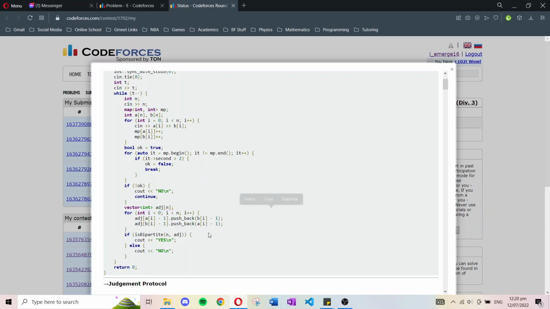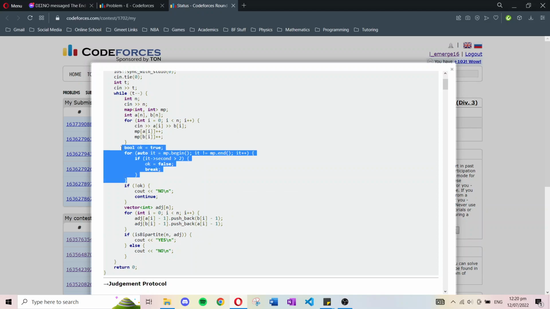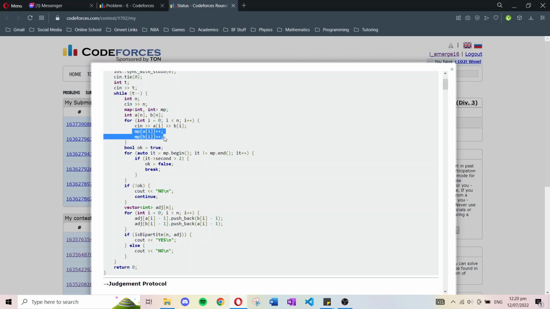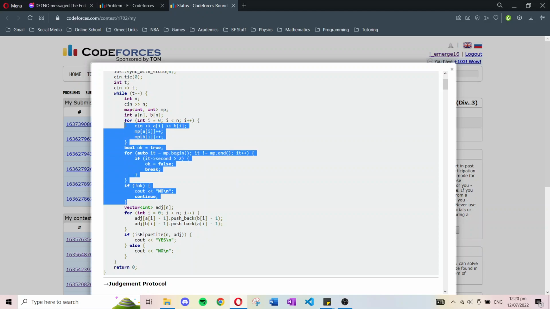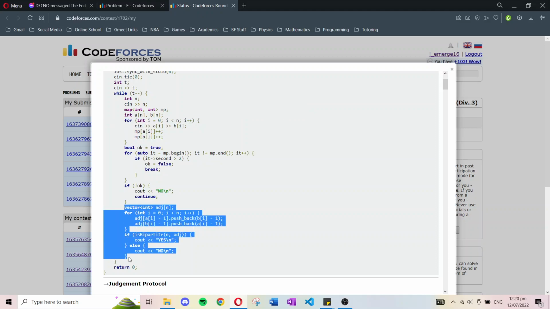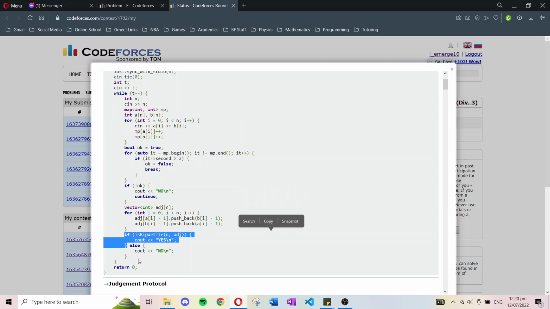And then just take in the input A and B. Actually, first check if they only appear less than 3 times. So one way to check it is if it is greater than 2, then we just break it. Okay, so you can store it in a map, frequency of each number. Now, if we pass through this procedure, then we can start building our graph and checking if it is bipartite. If it's a bipartite graph, then we print out yes, otherwise we print out no.